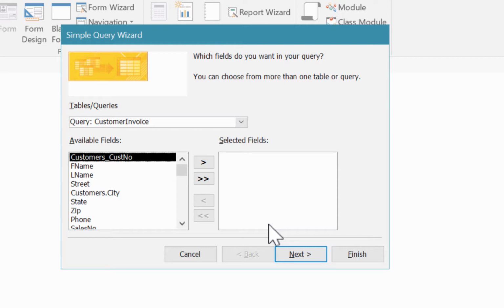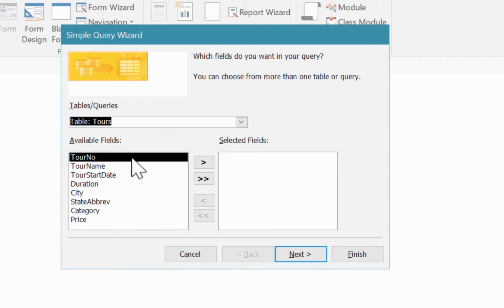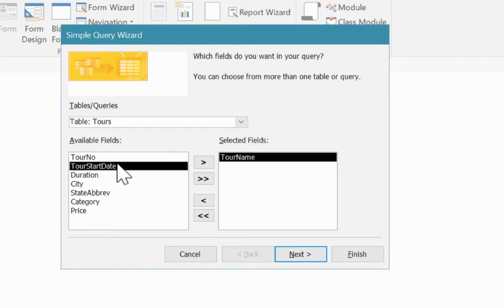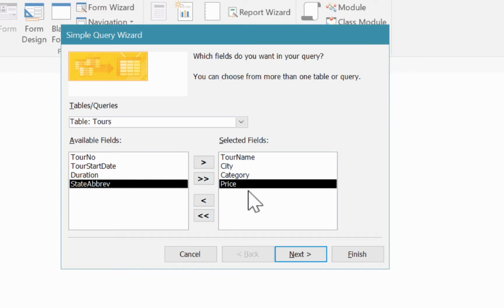Now here, we want to select the fields from our existing tables or queries that we want to extract from. So we're going to click this drop down here and click on Table: Tours because we want to query that specific table. Now once we've done that, you'll notice the available fields change to the fields that are within that table. And I want to query the tour name, so I'm going to double click on that, and then the city, the category, and the price. So double clicking on all of those. So I have 4 items so far, but I'm not yet done.